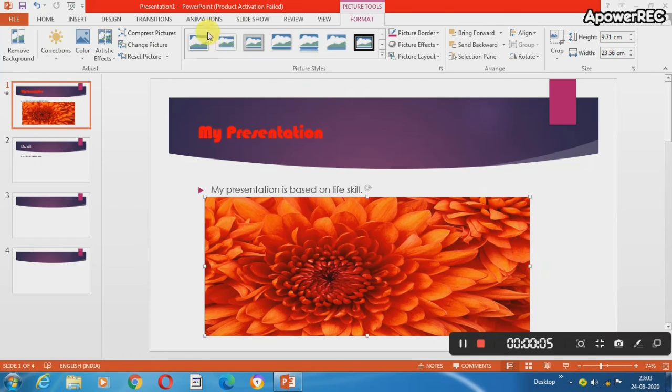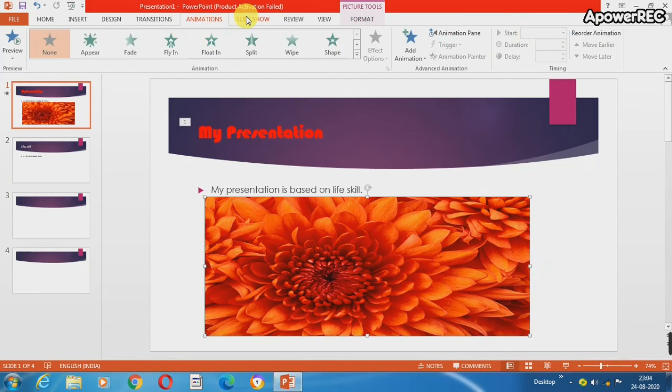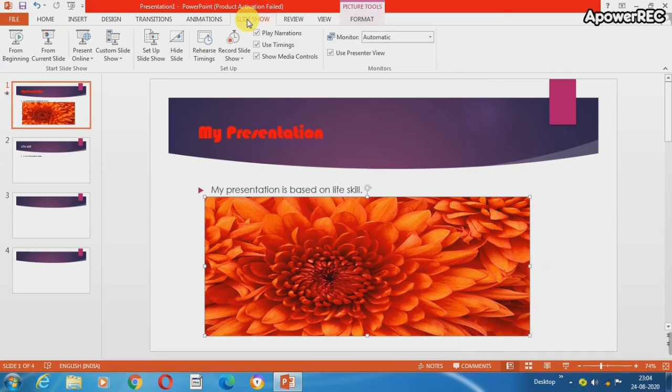So now children, the next one is the animation option. As we have discussed, animation is based on text. Now there is a slideshow option. Slideshow option will appear. There are so many features which you can apply during the slideshow. Now children, F5 is a shortcut key for running your presentation. You can press the F5 key for running your presentation. So you can observe here.